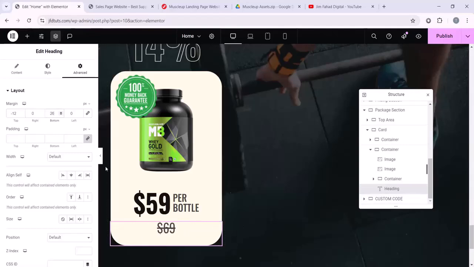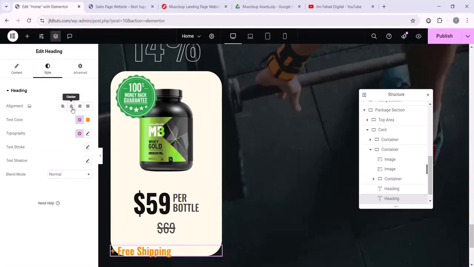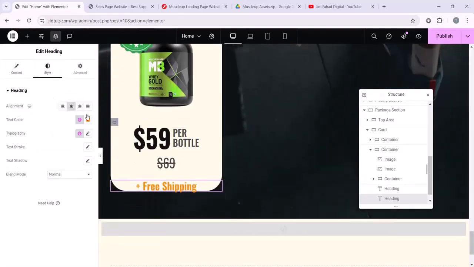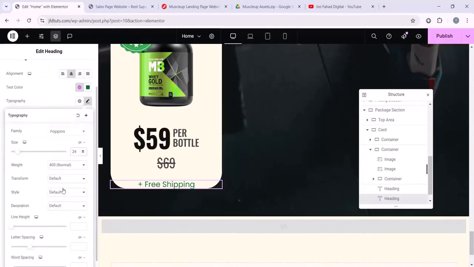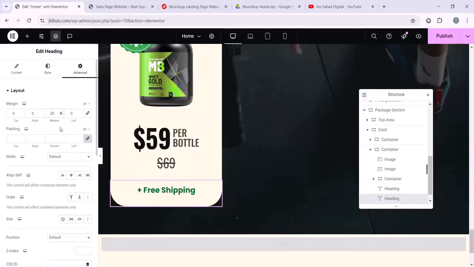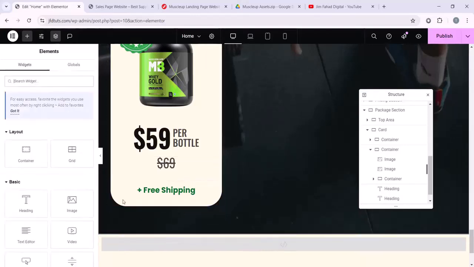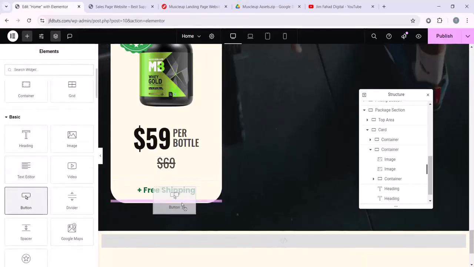Now right after this heading, let's add more heading. This card is actually all about headings. Alright, so let's change the text to plus free shipping and go to the style, make it center, make the color of this accent color green, then typography secondary, make the size 24 pixel, weight 700, line height 59 pixel. Then let's make the margin 20 pixel on the bottom. Then after this heading, let's add one more heading. And after this heading, let's finally add a button.